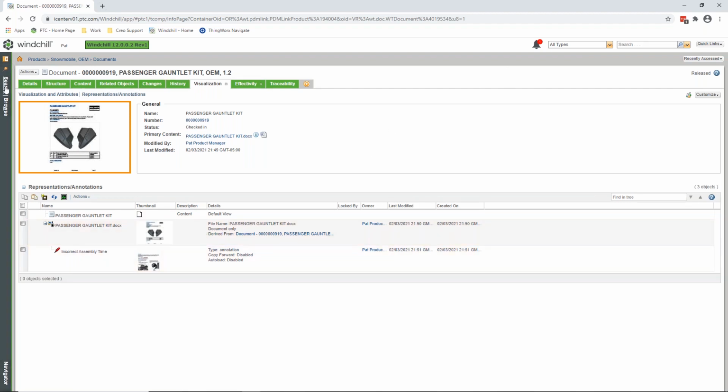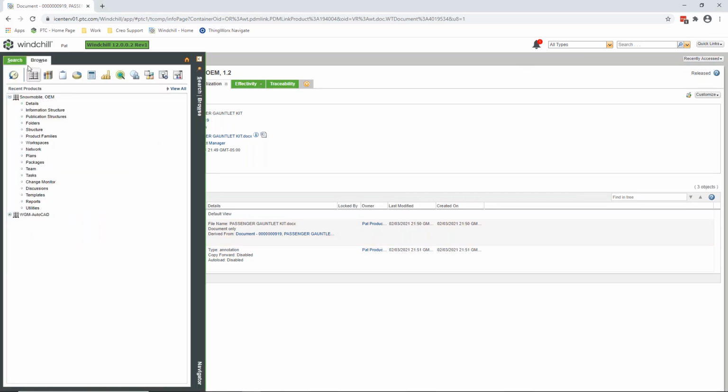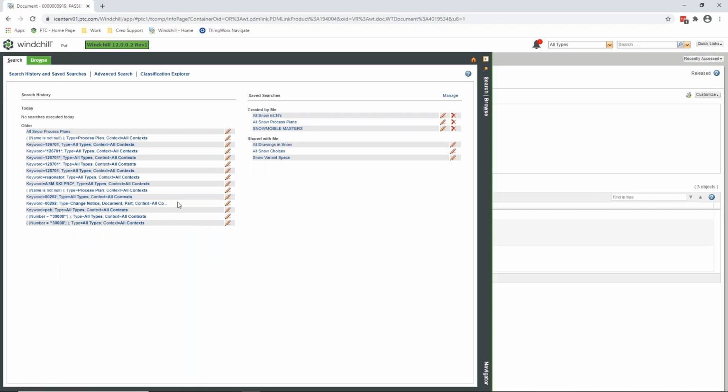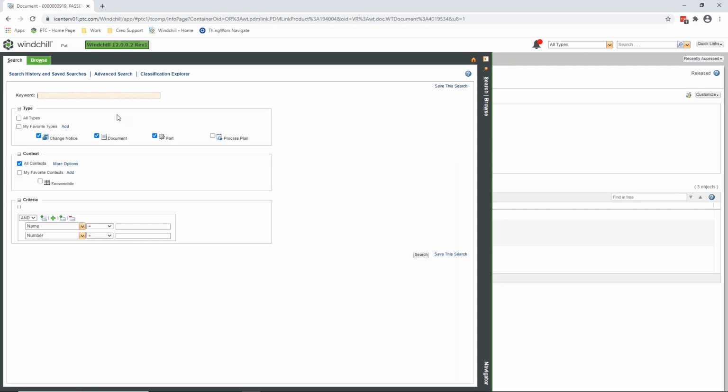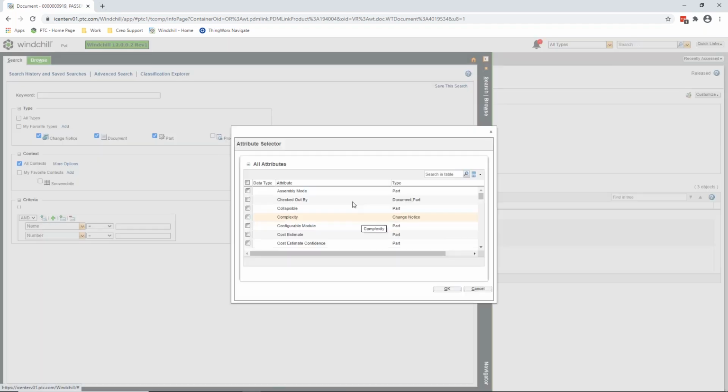So let's jump into some of the search functionality. So searching, like before, we're just expanding the navigator. We have search history, so previous searches that we've actually done. We have saved searches, either by the user or the organization. We have the ability to do advanced searches, typing in a keyword, we can choose types, contexts, criteria, or attributes themselves.